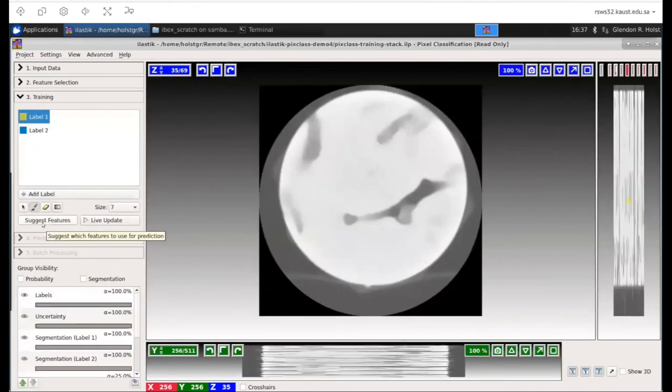Now we're going to go to training. Now it always gives us two labels to begin with. So I'm going to rename the first label. Let's call it outside, exterior, rock. And I'm going to add another one. I'm going to call it void. Okay, and now begins the training.